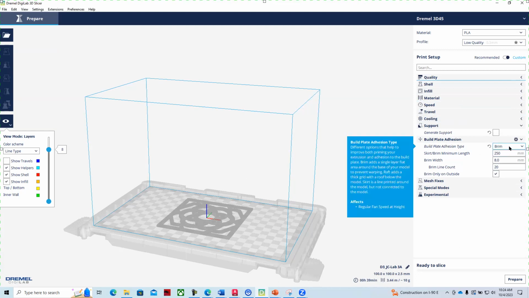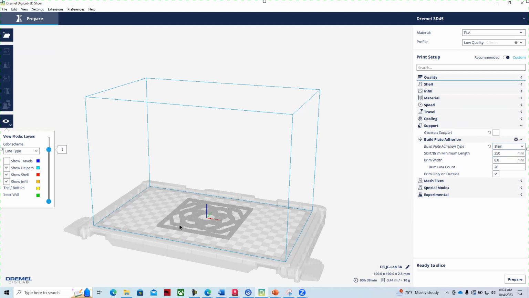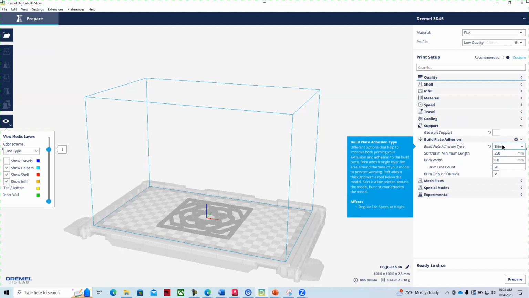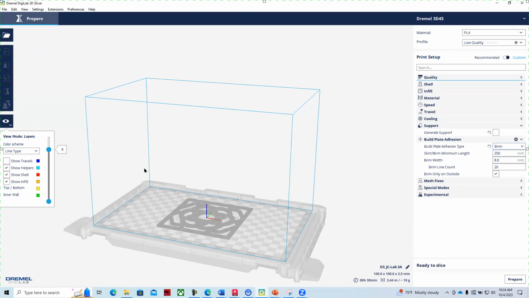I like to set it up with what's called build plate adhesion, because as this starts to print, it heats up and the edges can come unglued or come off the build plate. Build plate adhesion is important to get a good part. Then we prepare it, and we can view the layers in our slicer.